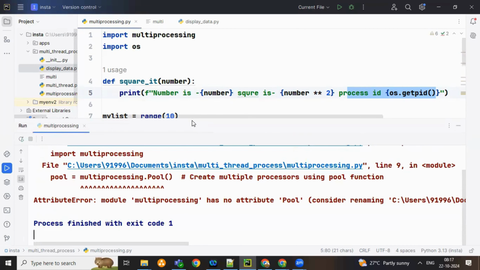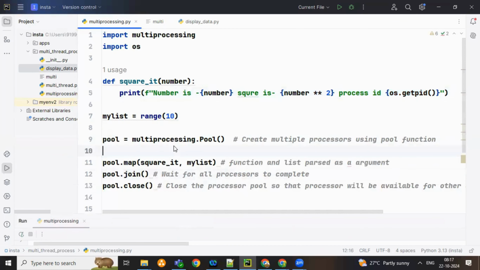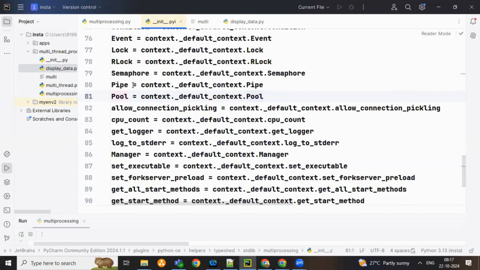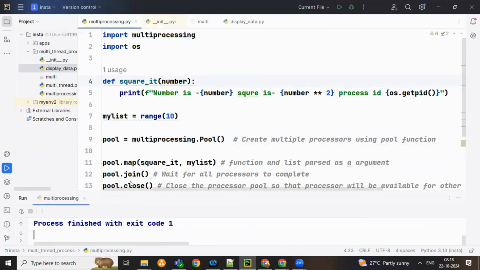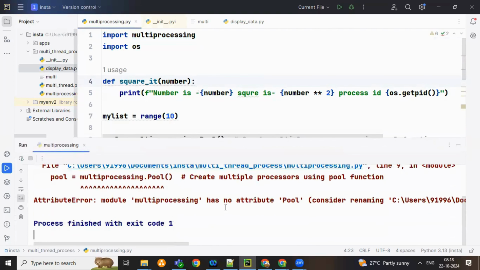Oh, okay. Multiprocessing has no attribute Pool. It's not happy. Line number 9. How come it has no attribute, right? Oh yeah, we had a reference. Did I make anything wrong? No, right? multiprocessing.Pool. I don't see any issue there. Creating a pool. Okay, maybe let me see. Let me search for this.